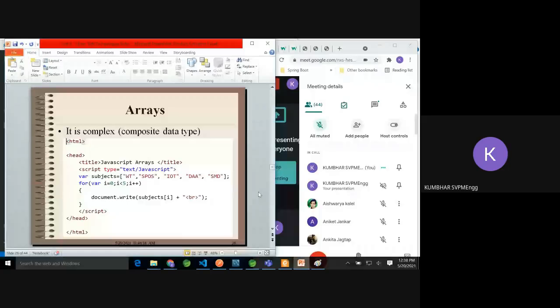So this is the code where subjects is the variable to which I am assigning your subjects of TE, like web technology, SPOS, IoT, DA, and SMD. This is how you can declare and define the values. And if I want to retrieve the values, we can retrieve them from this array by index. I have used a for loop where i equal to 0, i less than 5, i plus plus, document.write subjects of i. In each iteration it will go for one value. Do you understand the array declaration? Yes, sir.